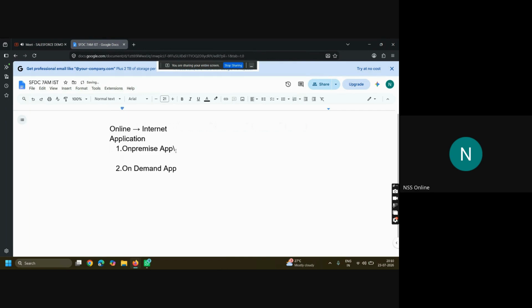Okay, in the current IT context, applications are categorized into two types: on-premise applications and on-demand applications. First, we'll deep dive into what on-premise applications are. When we say my premises, my neighbor's premises, or my uncle's premises, how is it defined? It is defined with some specific area.